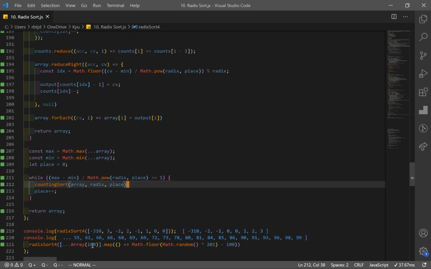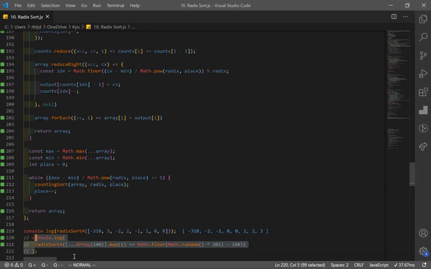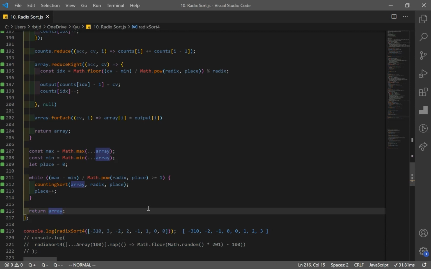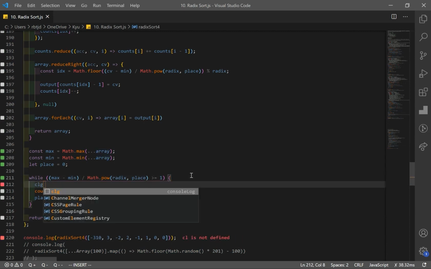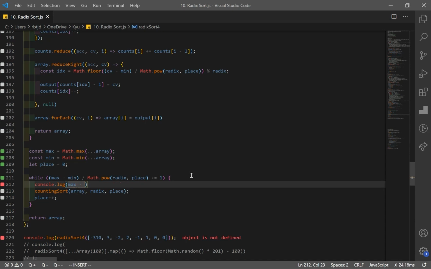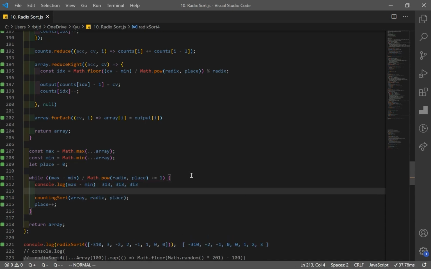So this is it for Radix sort. Let me just comment this out just to go over it one more time. And I actually want to show you guys one thing. So let's just console log max minus min. This should be the number that we're getting. So this is the range. And let's console log the whole thing out. So max minus min divided by the power. Just get rid of this one, and we should have a comma here.